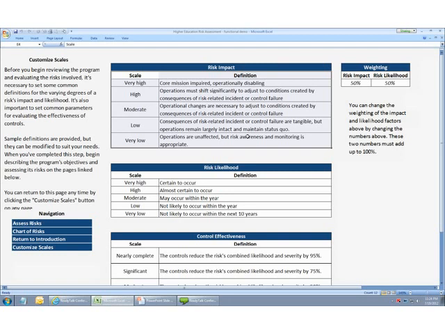So there are scales here for risk impact, risk likelihood, and how effective our controls are. We can leave these preset scales as they are, or we can modify them to suit our needs simply by overriding them. Let me demonstrate this here for you. For instance, if we wanted to change the term very low under risk impact to negligible, we could do so here simply by clicking on very low in there and then just simply typing negligible over it.